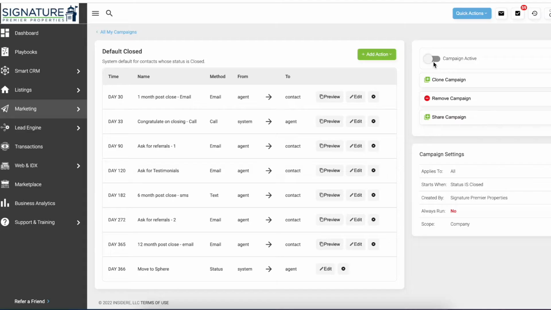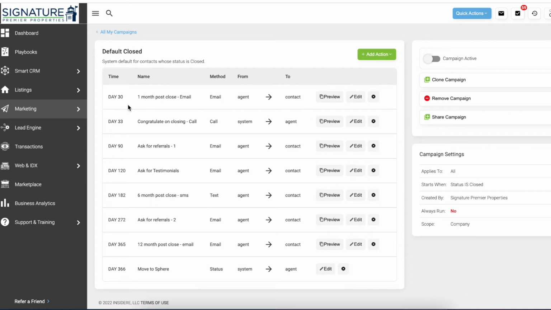So for example, this campaign, the close campaign, if you have it turned on to active, just click on this switch. It will, moving forward, anytime I switch a contact status from whatever it is to closed, if this is turned on, this will run for them. So they'll get all these messages from you. So first 30 days after I switch them to closed, they'll get this 1-month post-close email from you. Click on preview and here's the email.